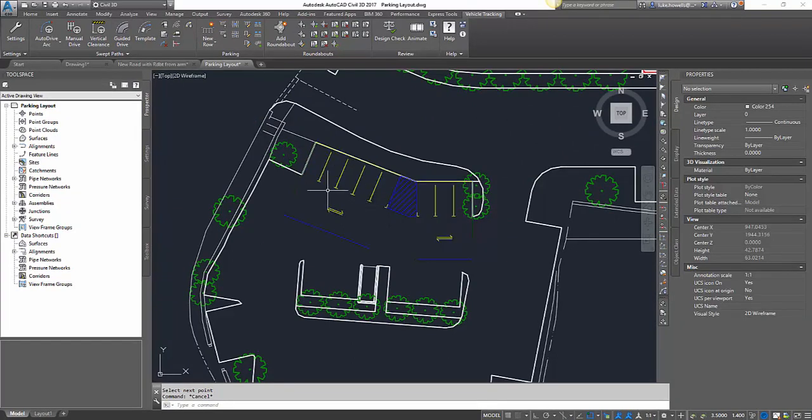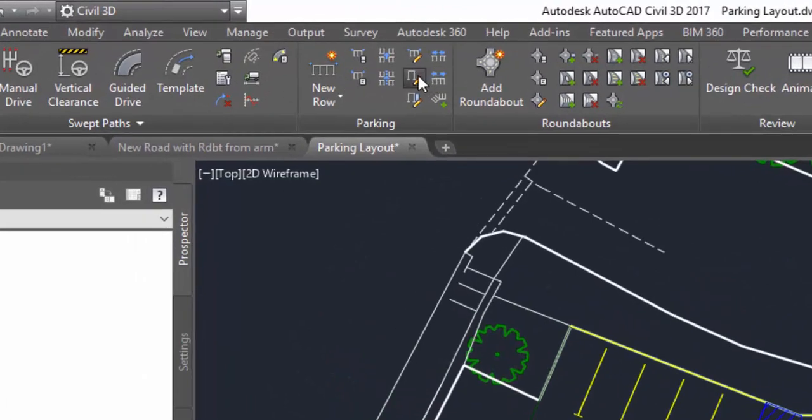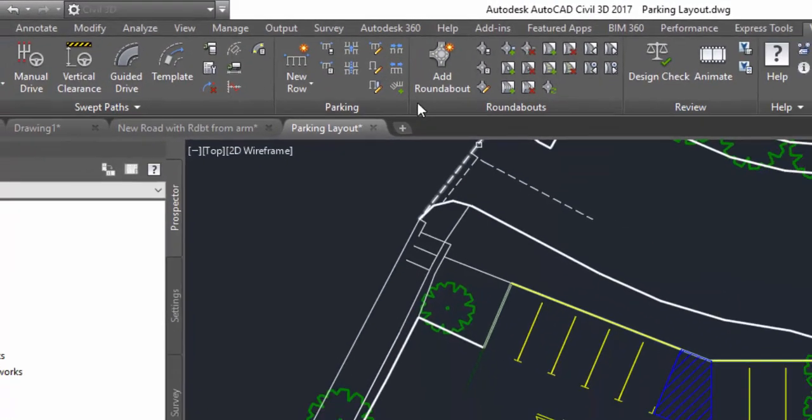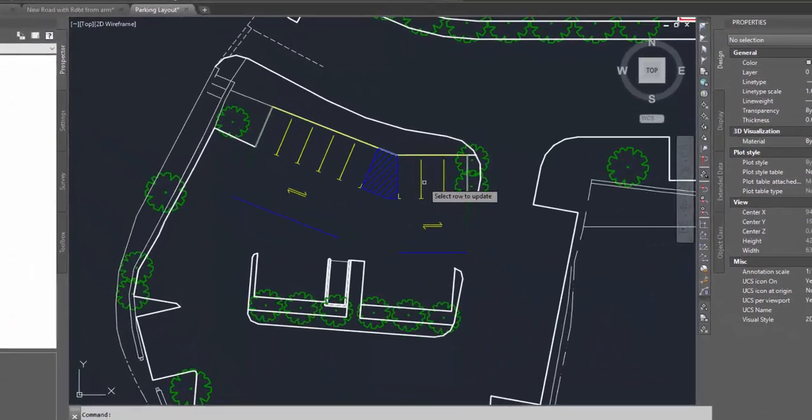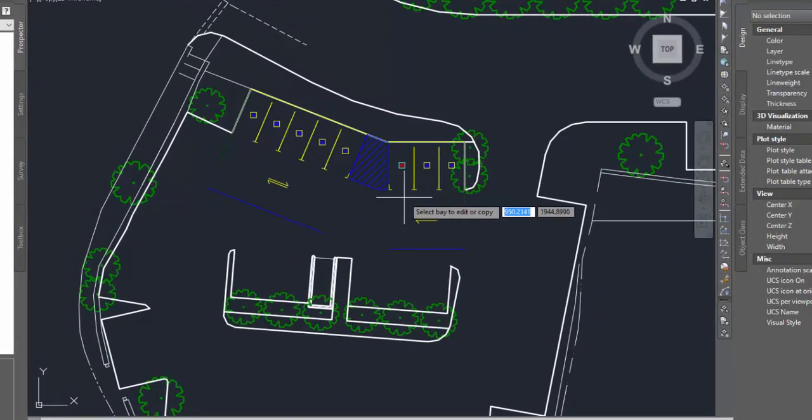I've used a standard bay for this entire row, but what I'd actually like to do is make these three bays into a disabled section. I return to the parking panel. I select to edit a parking bay. It asks me to select the row to edit, so I will click on this one.